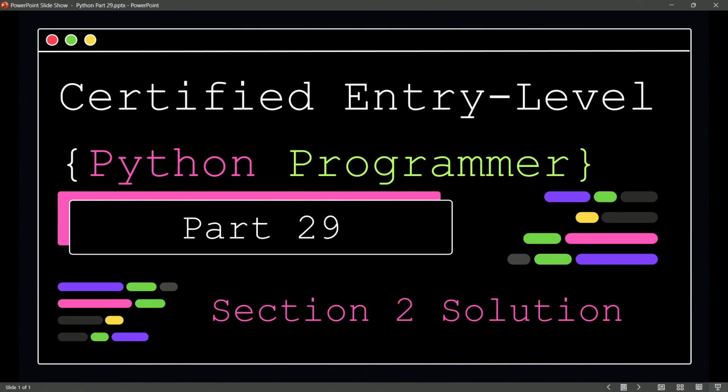Now, remember, my approach is probably going to be different from yours. That's right. There's lots of different ways that we can achieve a solution in Python. That's one of the great things about the Python programming language.